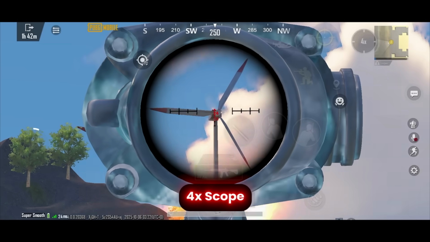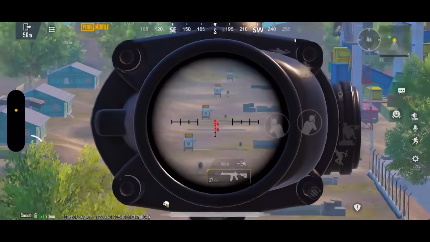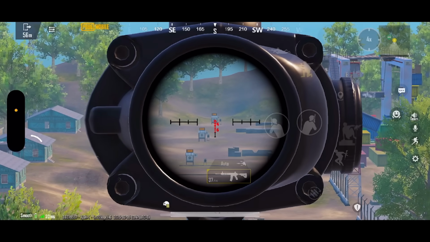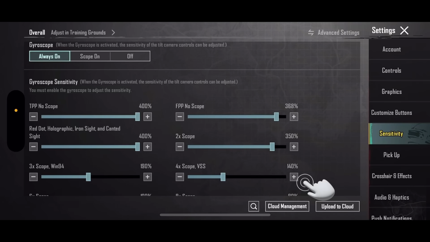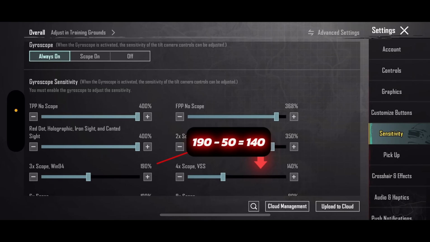Now let's focus on the 4x scope. Once again, first make sure you can keep your crosshairs stable. Set the gyroscope camera sensitivity to 140, or -50 from your 3x sensitivity and adjust from there until it's comfortable.